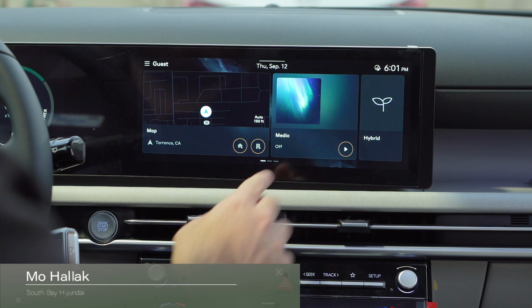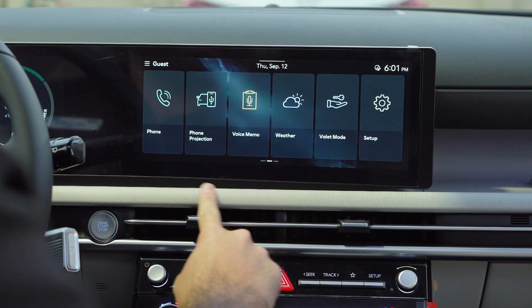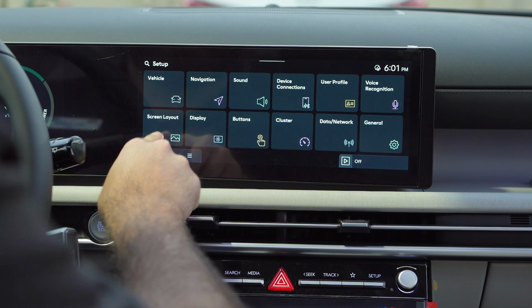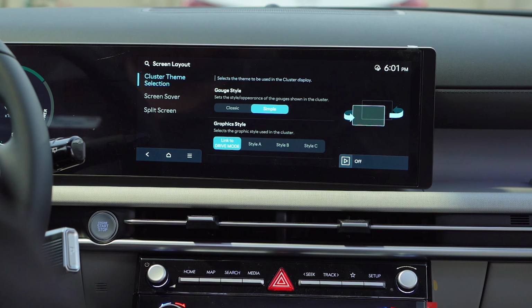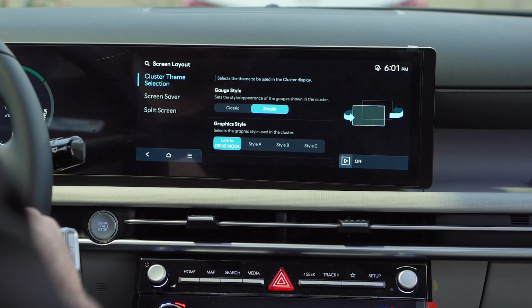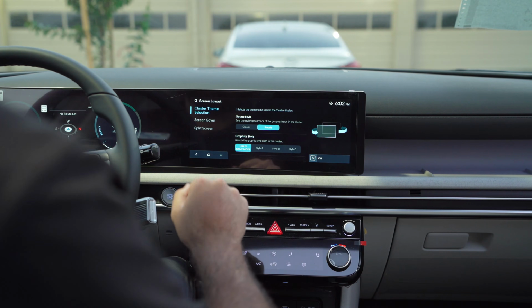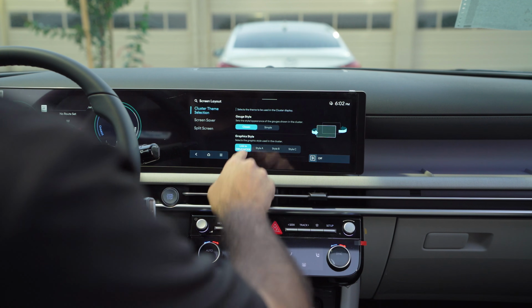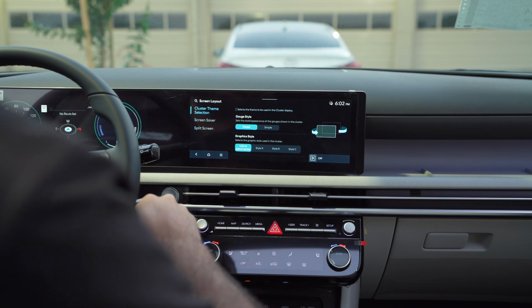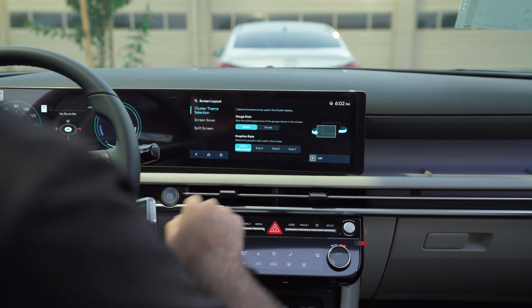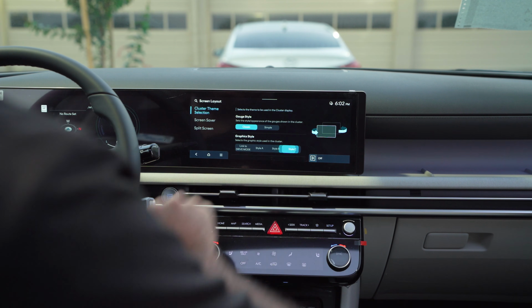To get to the screen layout setting, all you have to do is swipe, go to setup, choose screen layout. The first option we have is cluster theme selection. You can choose the style of your gauge, can be simple or classic. Over here there's different graphic styles. You can link it to the drive mode or choose one of these three styles.